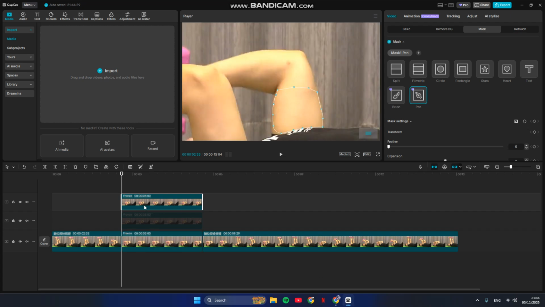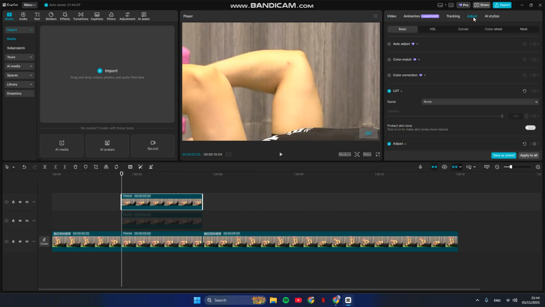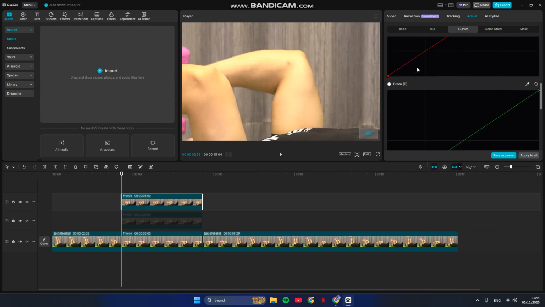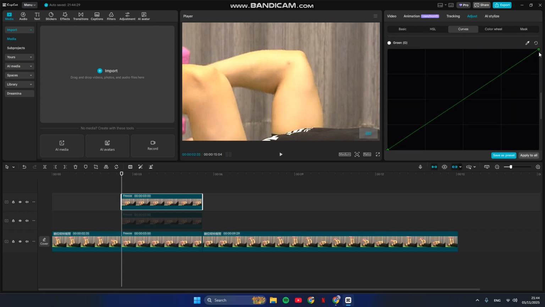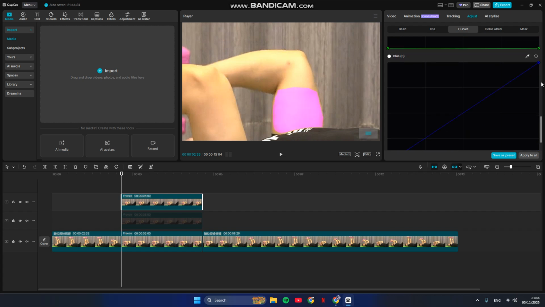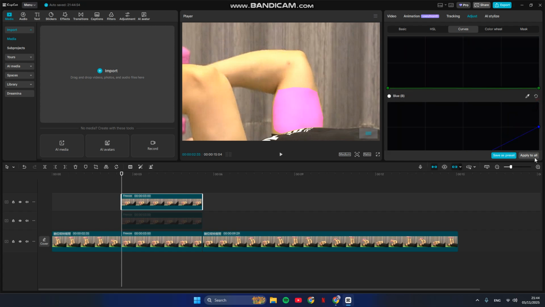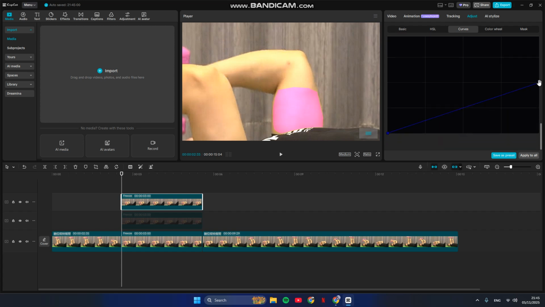Now click on the freeze frame again. Now you can just go to the adjustment. So click on adjust in here, go to curves and scroll down until you find the green and blue options. Here you can just turn down the green and also blue. So just turn down like this all the way to the bottom, so it will become red like this.